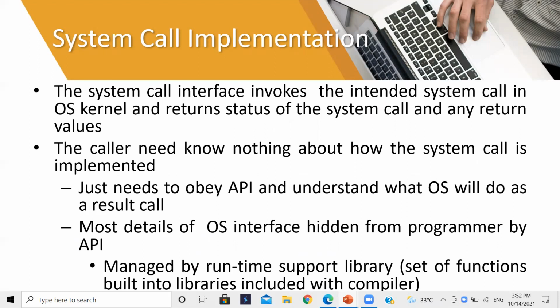The caller needs to know nothing about how the system call is implemented. It just needs to obey the API and understand what the OS will do as a result of the call. Most details of the OS interface are hidden from the programmer by the API, managed by the run-time support library, a set of functions built into libraries included with the compiler.